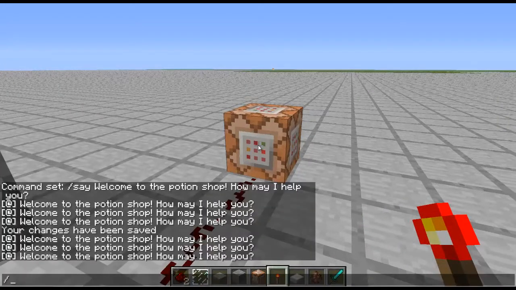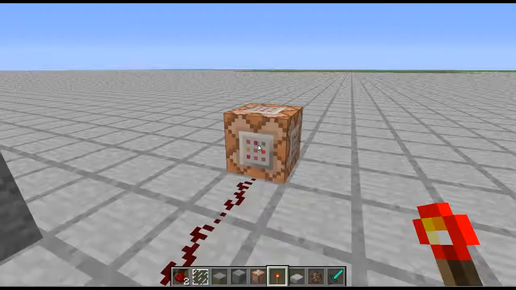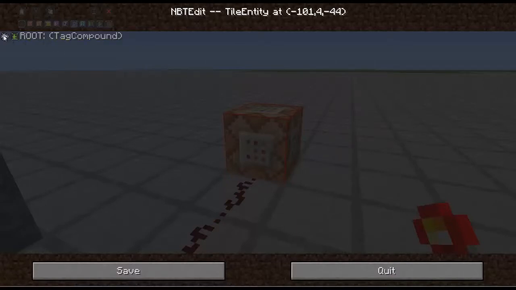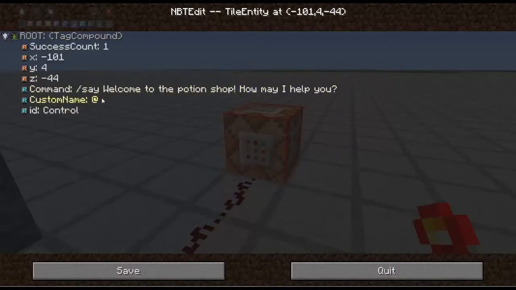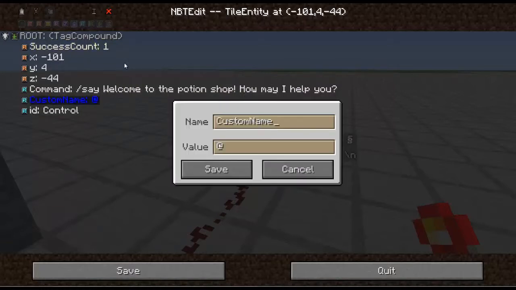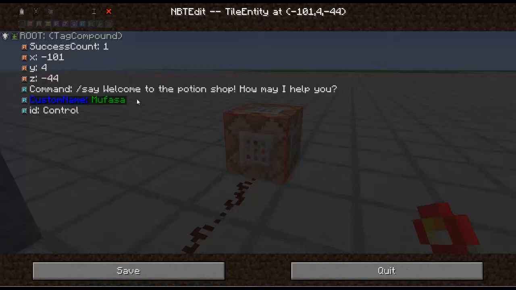So we're going to do /NBT edit again. And once again, we're using the in-game NBT edit mod. And now, as you see here in 1.5, they added this custom name, and you can actually replace the @ with whatever you want. So we're going to do this, which is the, you know, code command, and we're going to put 2, which is green. And now we're going to place Mufasa. So now, every time this command block activates, instead of seeing that @ it'll say Mufasa.